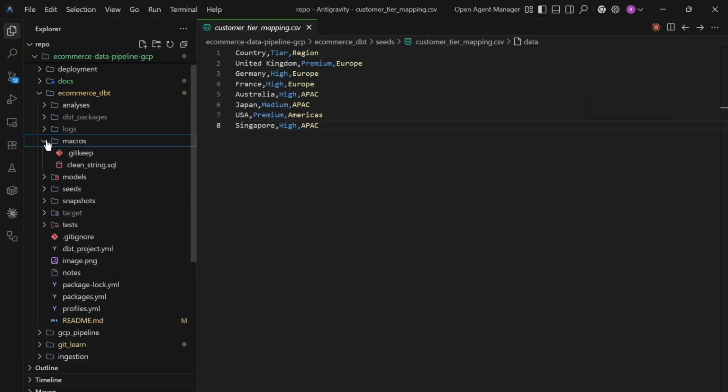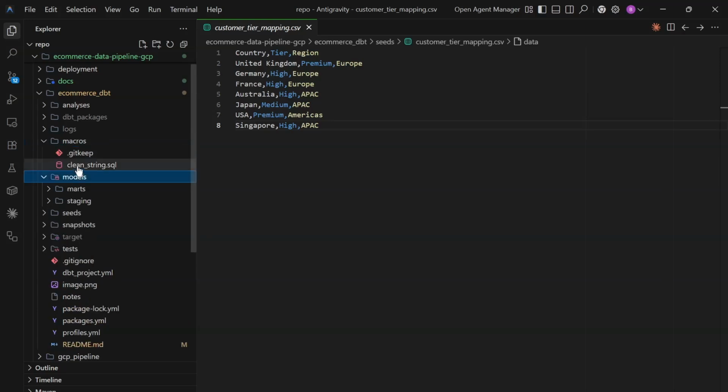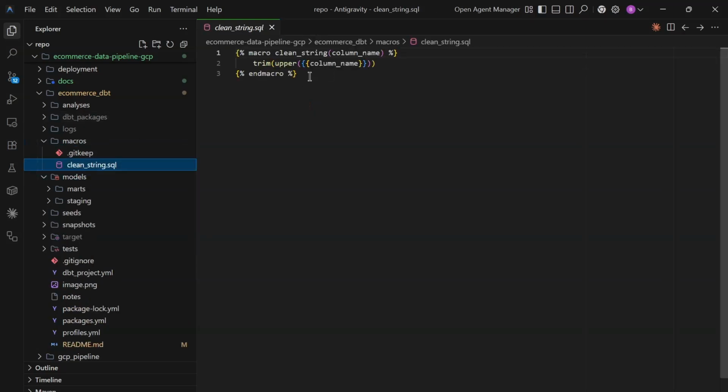The macros are like functions, where you give an input and get an output. Here we have clean_string.sql. It gets the input from dbt, trims the extra spaces, and converts everything to uppercase.